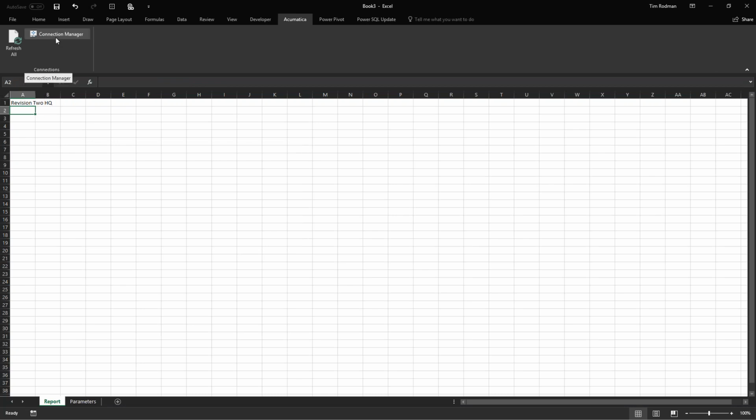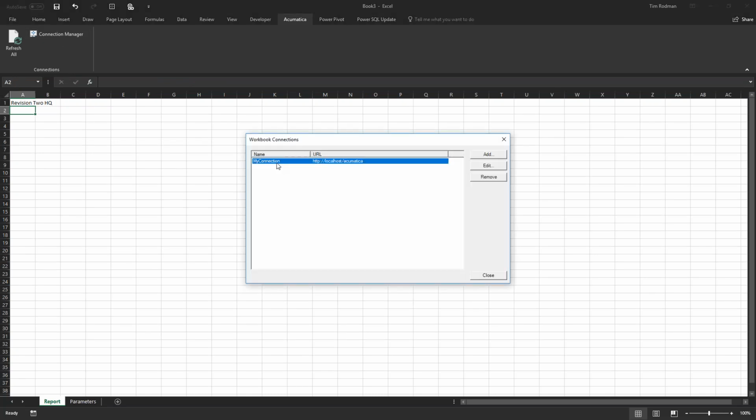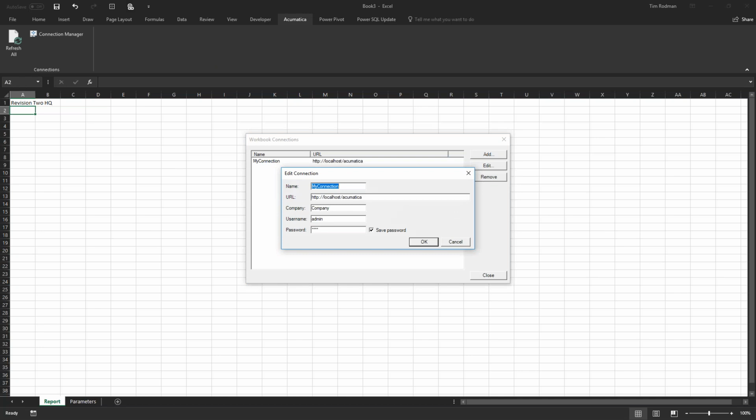And if you're curious where my connection came from, up here on the Acumatica add-in, and then Connection Manager, you can see there's the name, My Connection. This is how it's telling it to connect to my local, in this case, Acumatica instance.